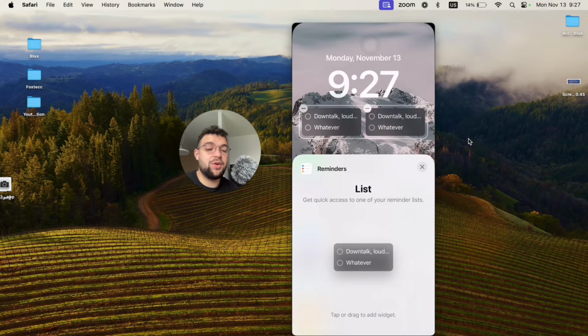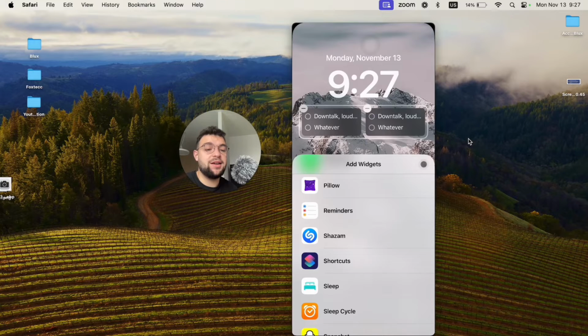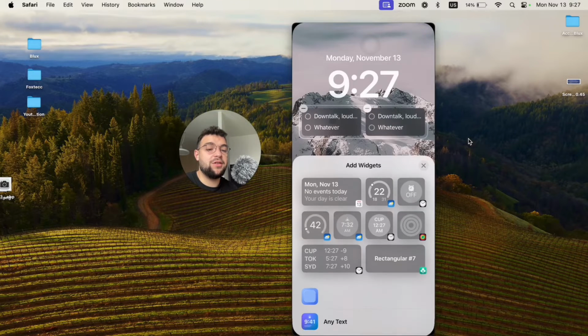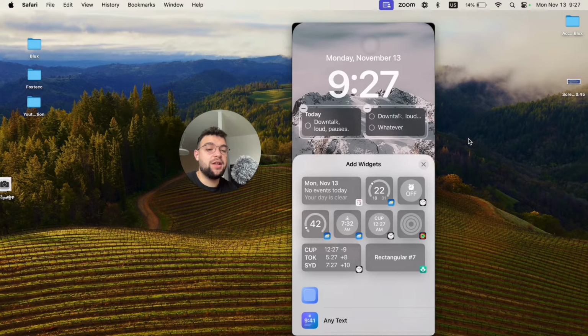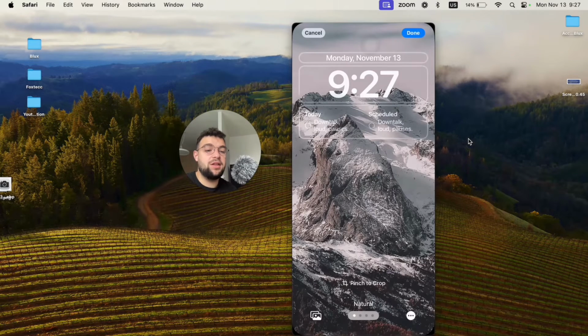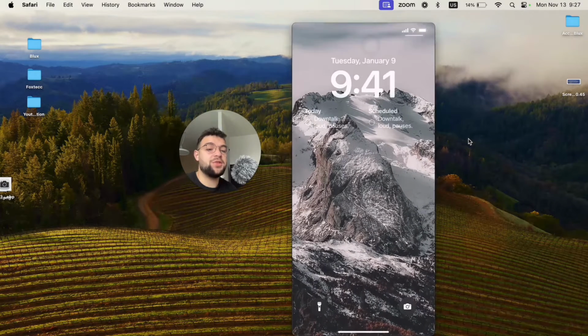I can add it even twice, which is fine because I can customize it. So if I click on that, I can switch to a different list. So let's say that the first widget is going to be the today view. The second widget is going to be the scheduled view. So that's a different thing. It even has a different title. So I can add it to the home screen. And right now, my iPhone is containing the widgets of the reminder.